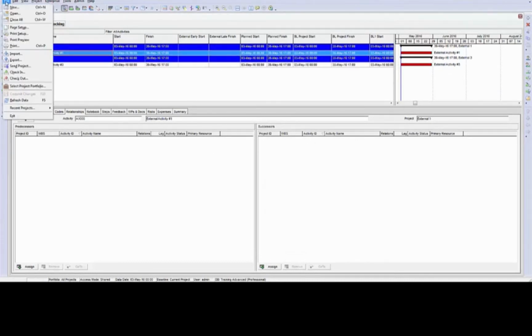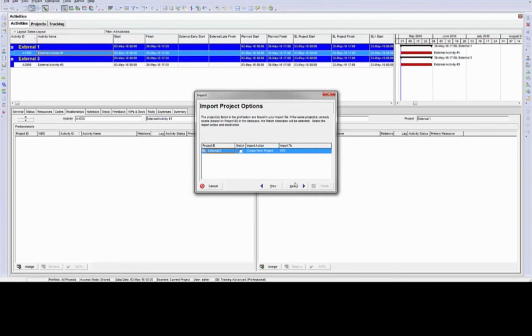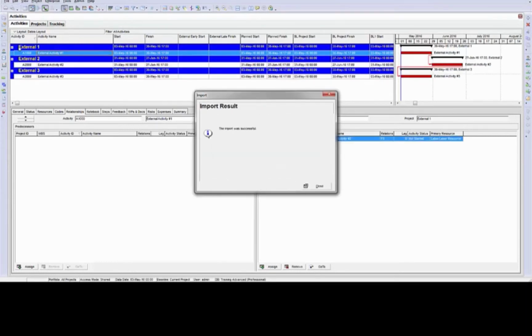Now I'm going to import the external 2 project back into the database. So I'll go to File, Import, and I'm going to choose the external test that I saved on my desktop. And go all the way through the wizard with the defaults and hit Finish.